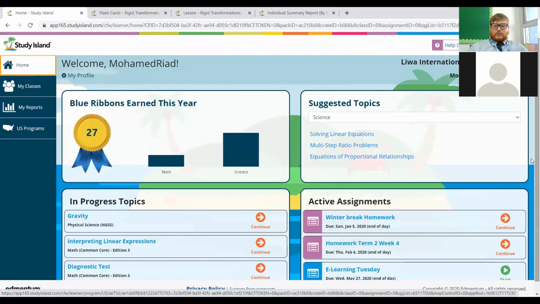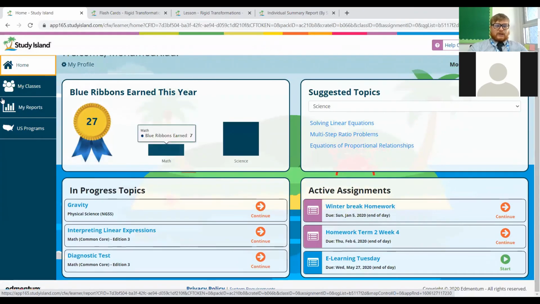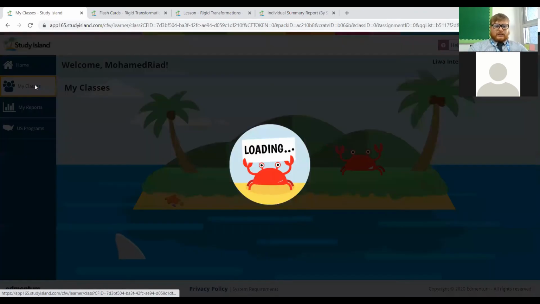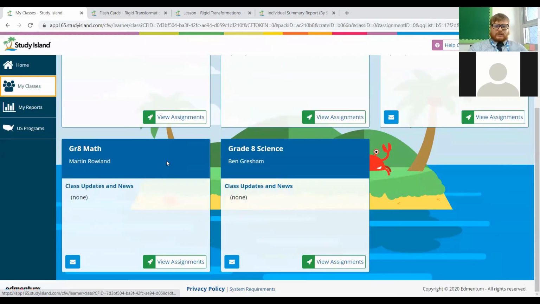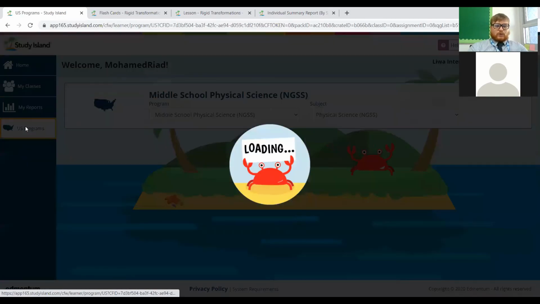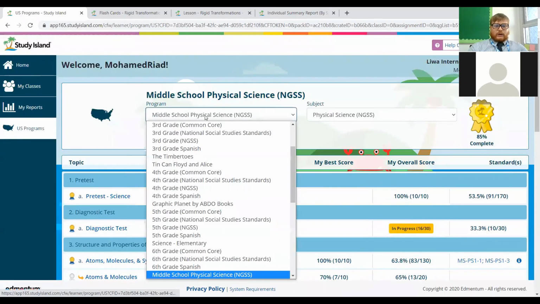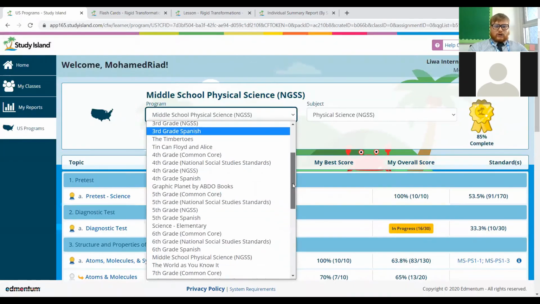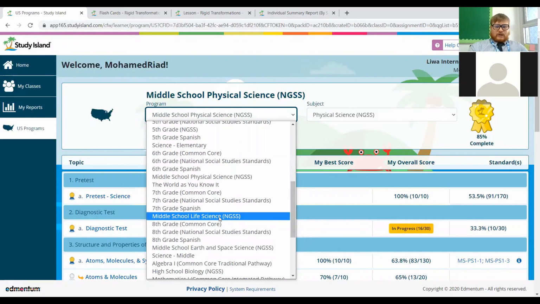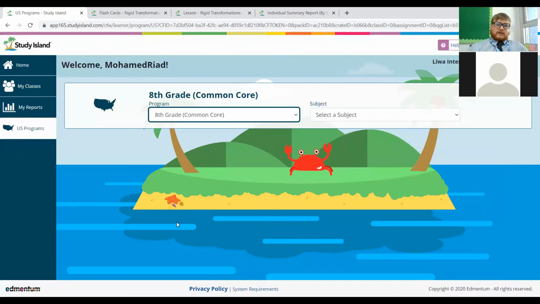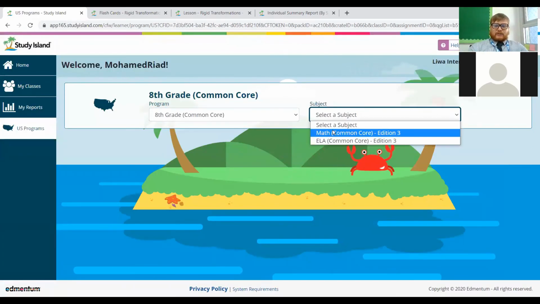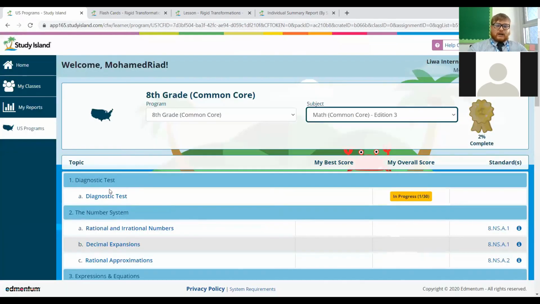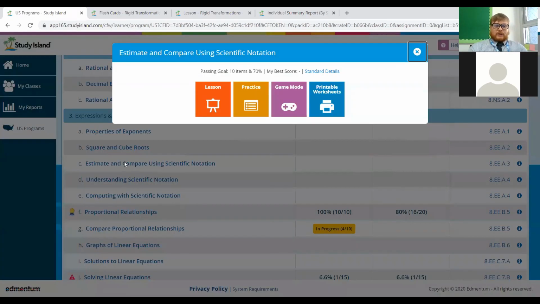And again, you go back to home and you can check out all the activities that you've completed. Your main areas are My Classes, where you can check what assignments have been set, and US programs, where you can go in there and work away yourself. Even though you're in grade 7, if you feel you've been working really well, you can move on to grade 8 and select maths or English, and it will allow you to work on any of those sections. You can click on any of them, and again, it provides a lesson and a practice in every single session.